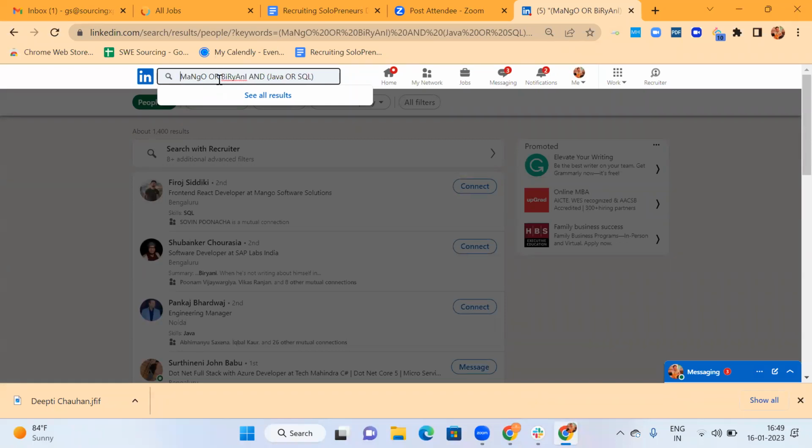Yeah, of course. But have you intentionally written these letters some in small and some in capital? Intentionally, yes, to understand whether the operators and keywords are case sensitive or not. Keywords are never case sensitive. So intentionally we have written mango or biryani, one in caps, one in small, but it doesn't make any difference. Similarly, Java or SQL, J as a cap, ava as small, then SQL all in caps. That doesn't make a difference.